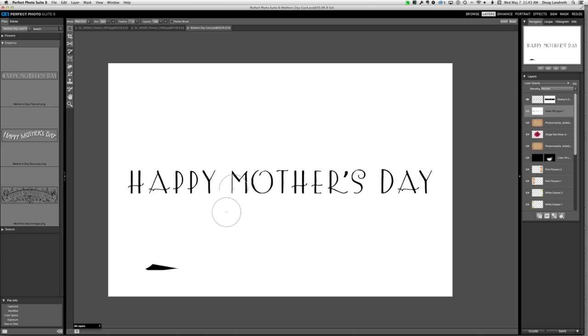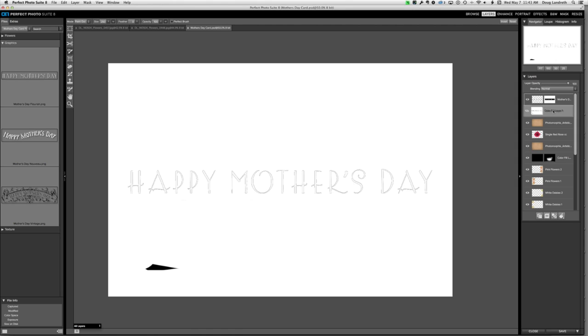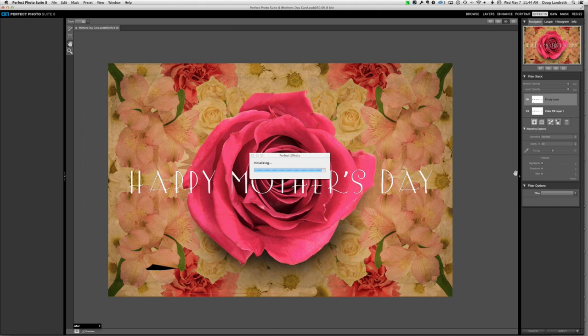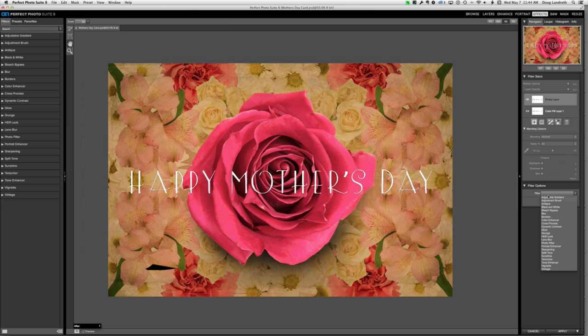So anyway, I've got this Happy Mother's Day text. I don't have to worry about this right now, but what I'm going to do is take this layer, and I'm going to go ahead and turn on this other layer. Take this layer set, and I'm going to set it to multiply. Then I'm going to go into Perfect Effects with my white color fill layer with the black text, and I'm going to choose Blur.